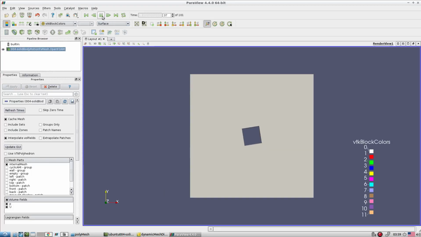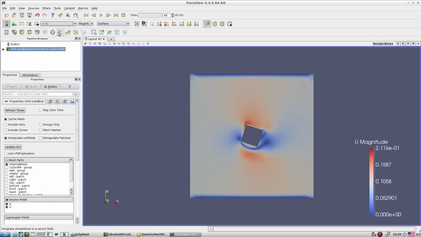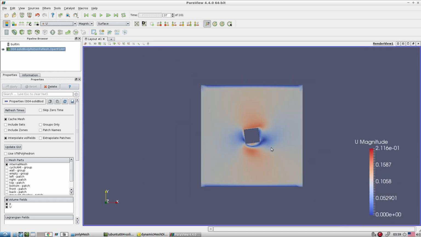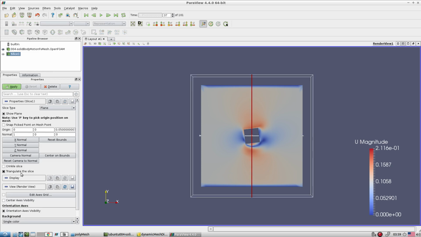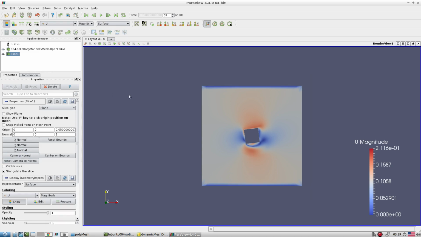So it is rotating in the clockwise direction, and we have an idea how it is rotating. When it is rotating, it tries to shed some amount of vertices and they go away from this zone. That is what we are able to see if we look at this Z cutting plane.